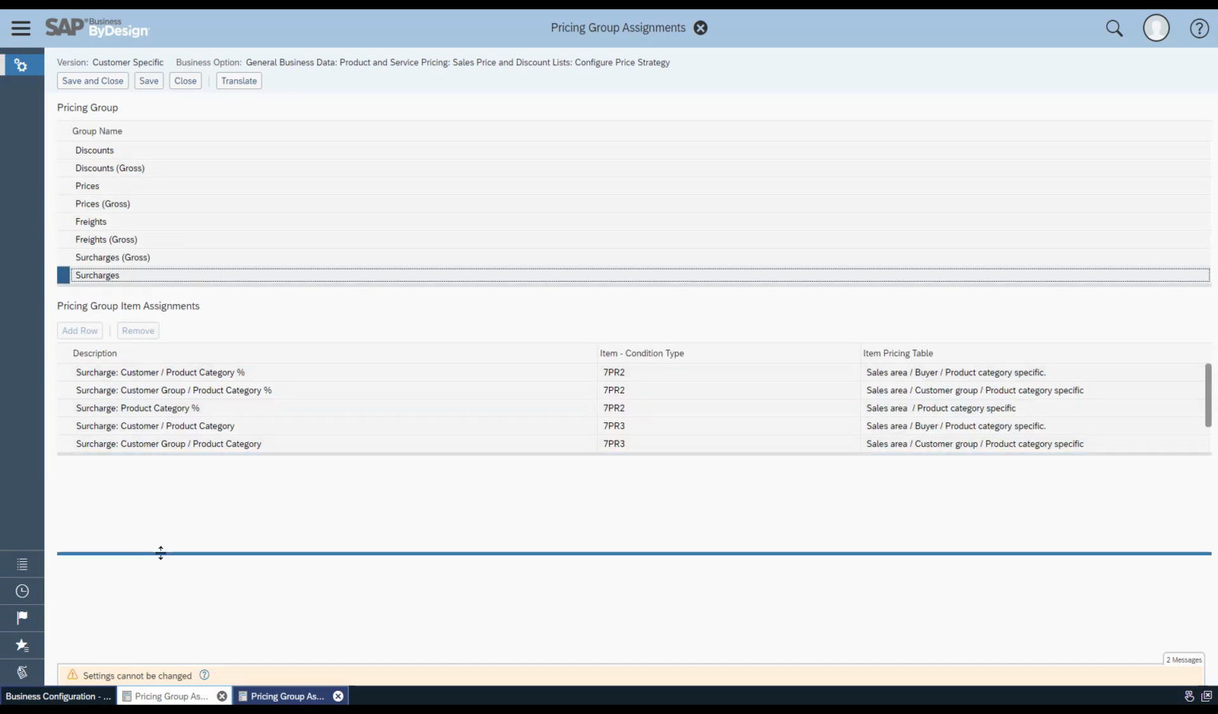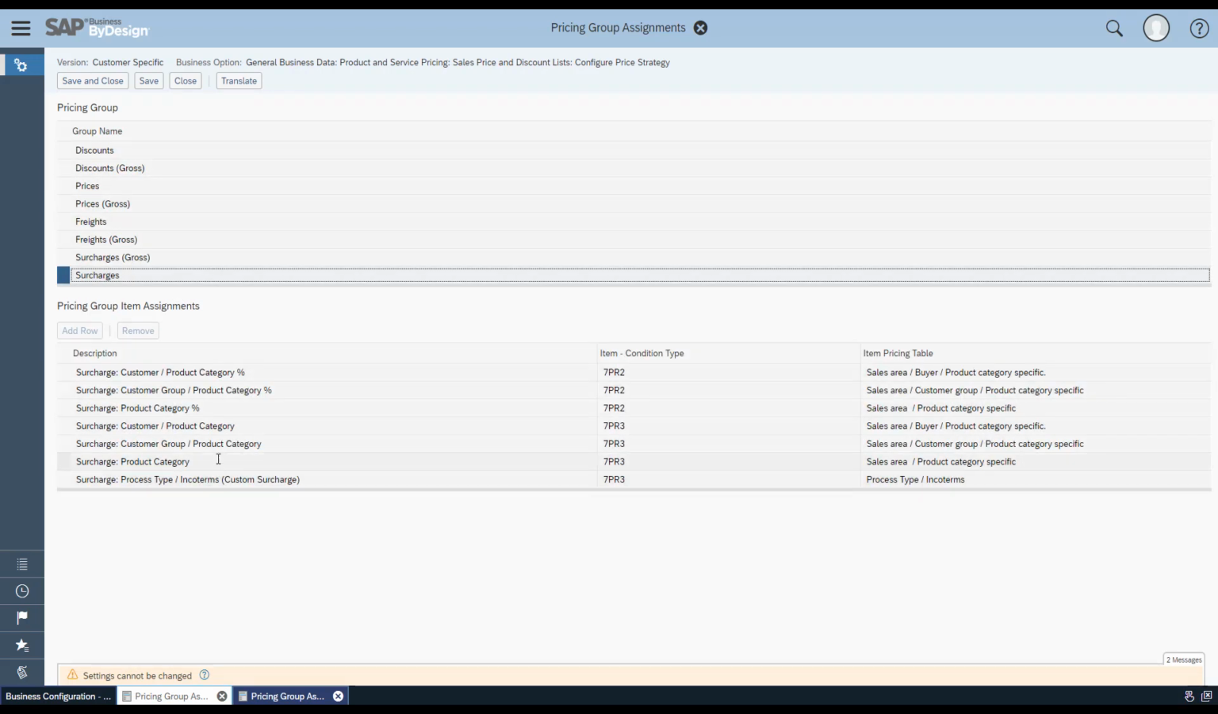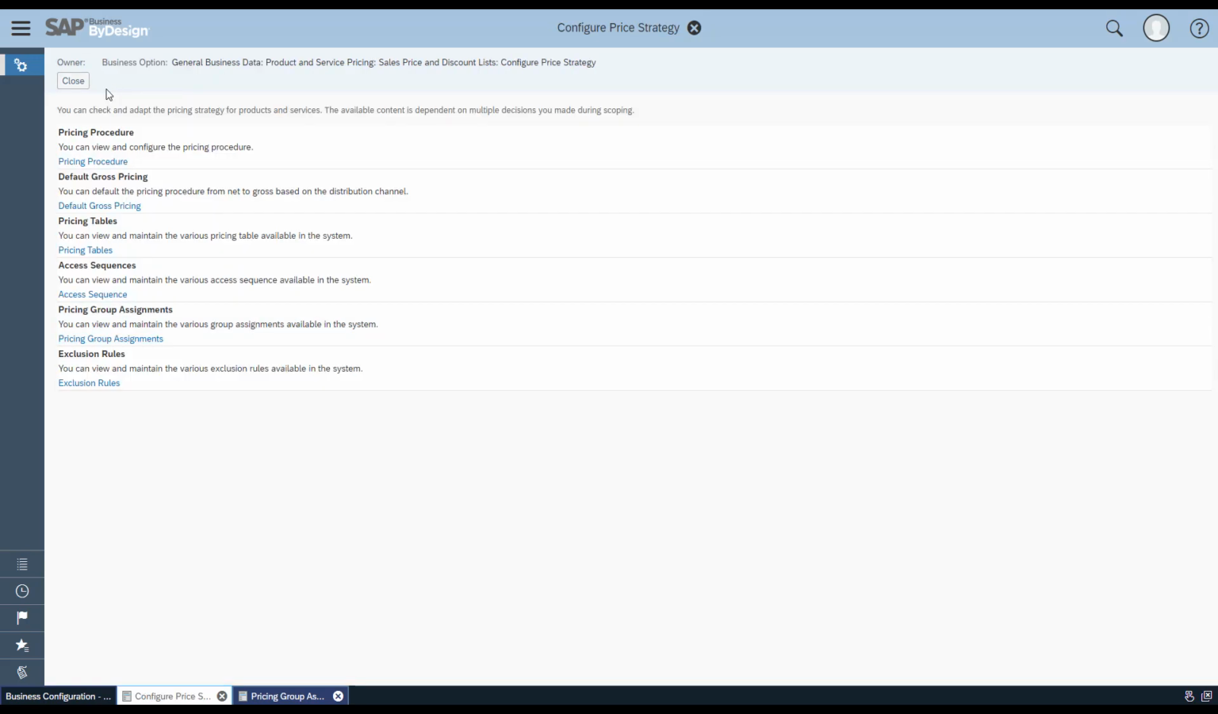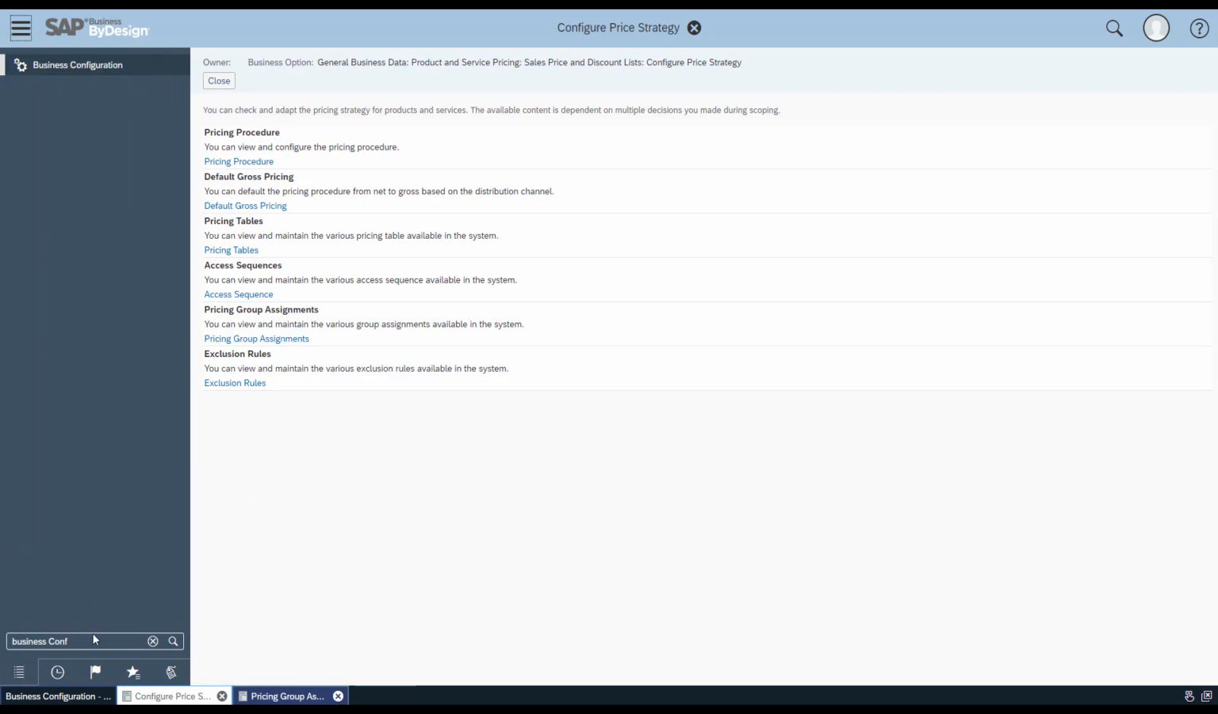Once you have the access sequence created, make sure you navigate to Pricing Group Assignments and the Pricing Group Surcharges. Click on Add Row, enter the user-defined description of the surcharge master data and make sure it is 7PR3 for non-percentage, 7PR2 for percentage-based. Select the price table and click on Save and Close.